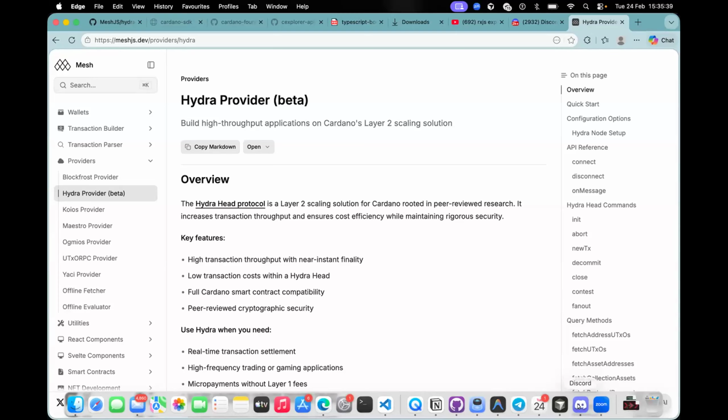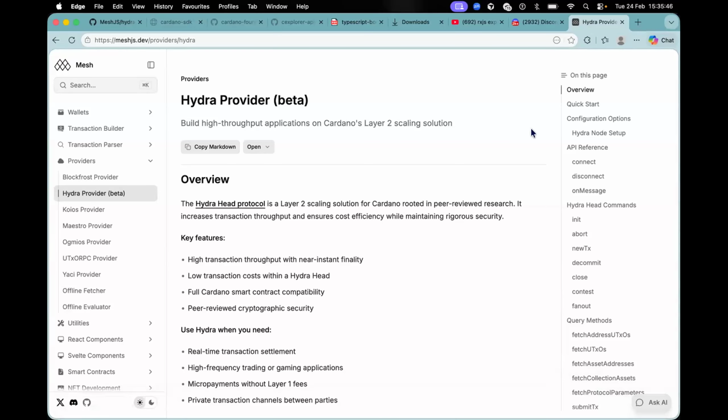Today we'll be discussing the Hydra provider. Mesh provides some Hydra functionality to run Hydra nodes. Today Emmanuel will be leading the session. Go ahead, Emmanuel. Yeah, thank you so much, Asha, for that intro.